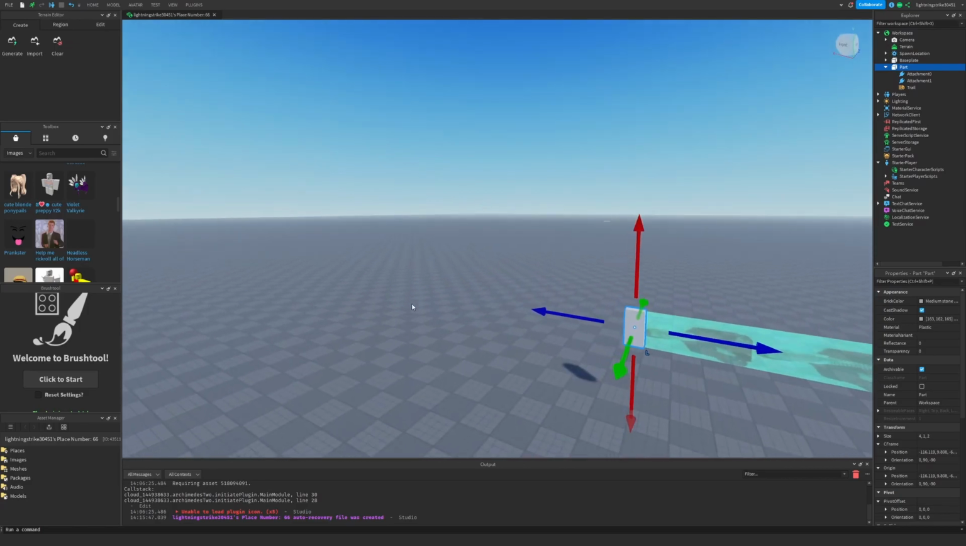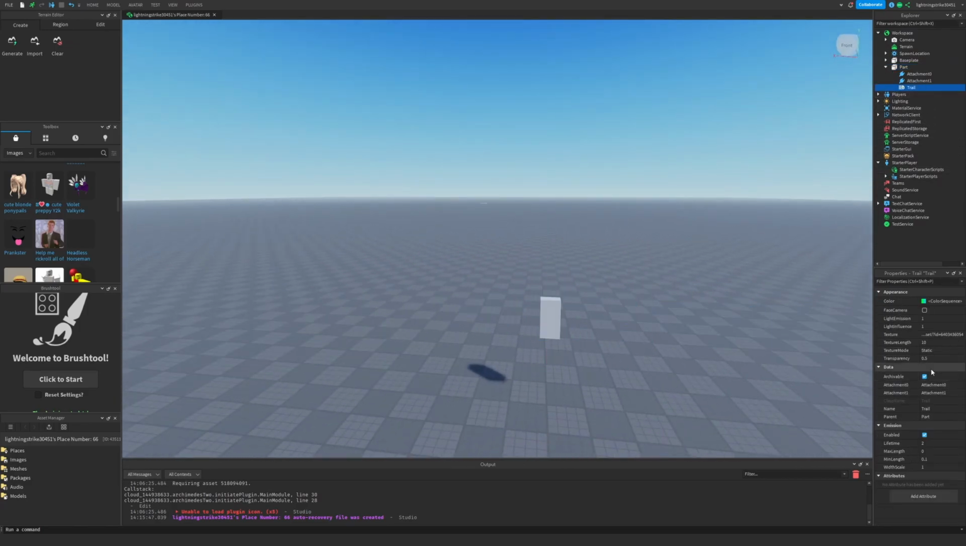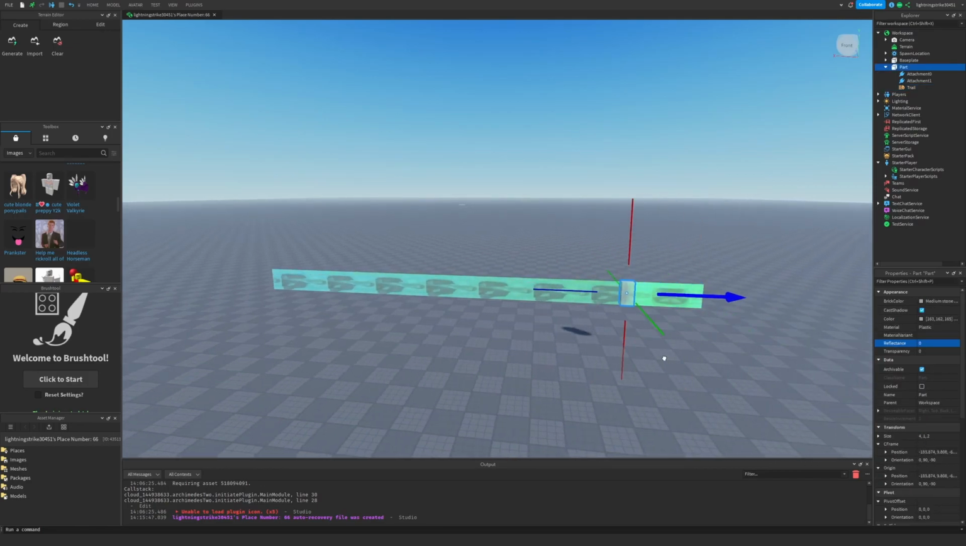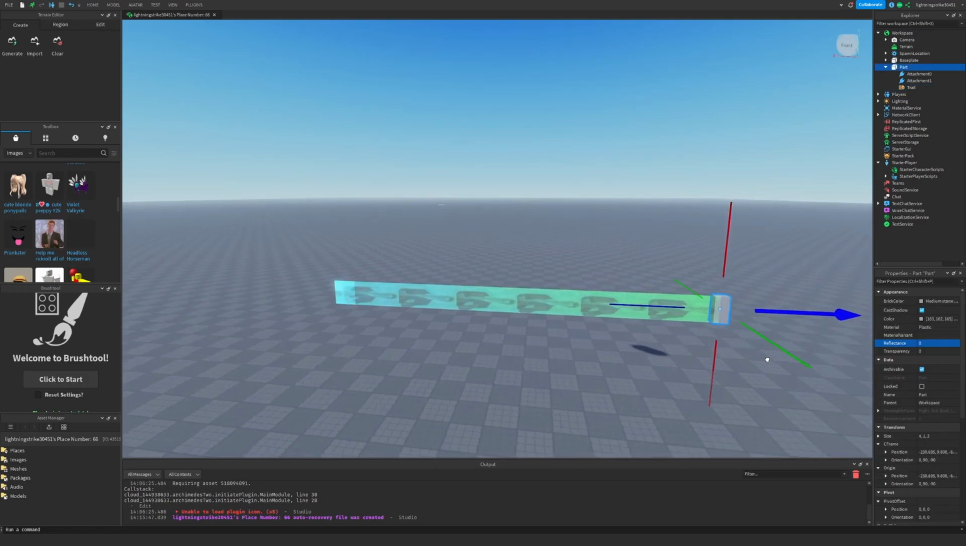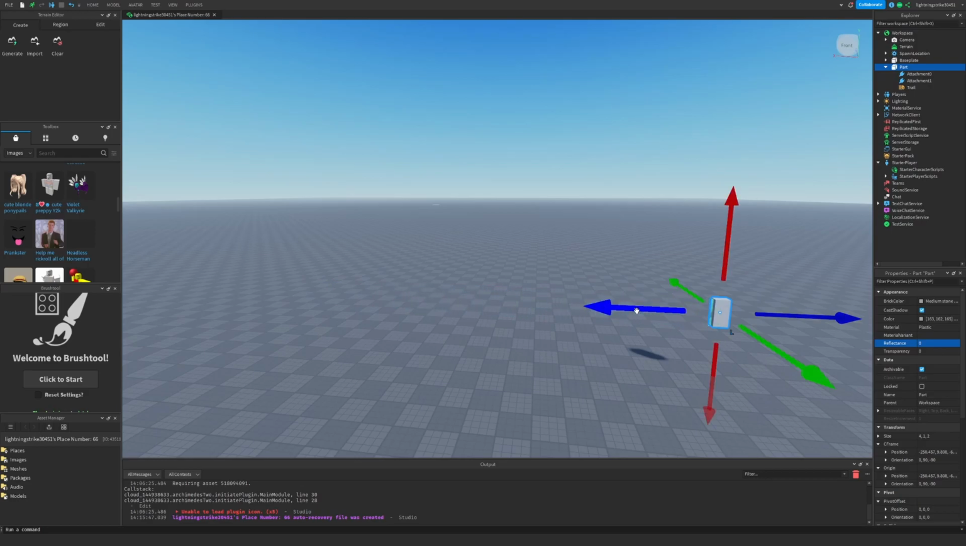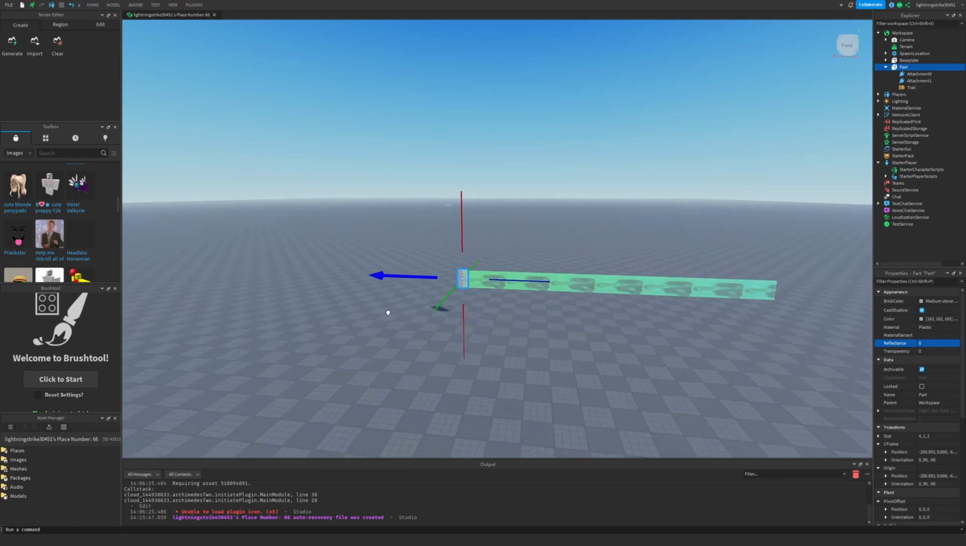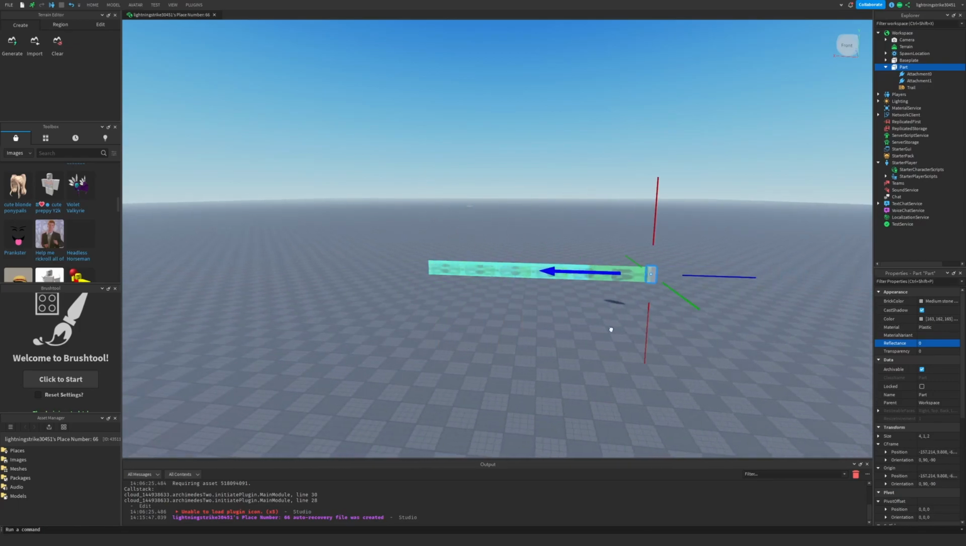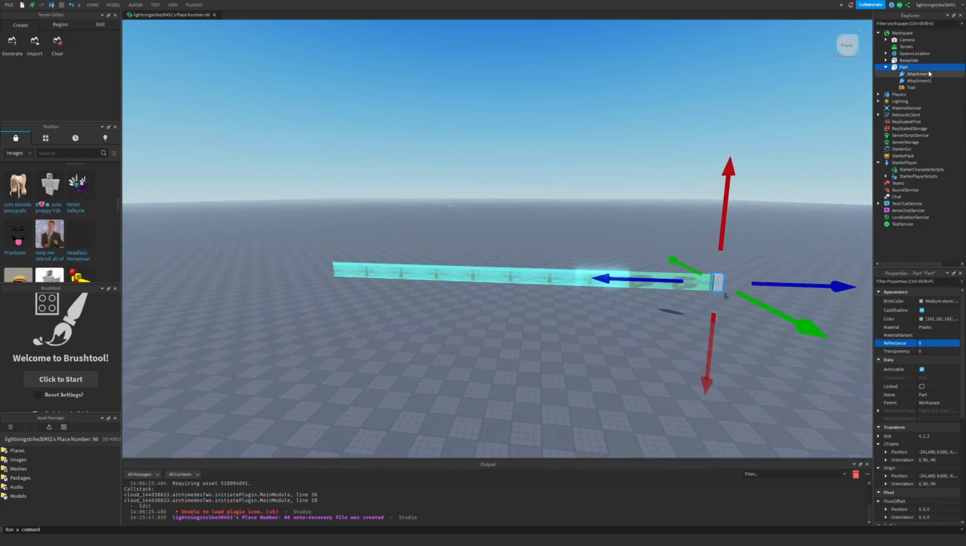And finally, we have wrap, and wrap basically is the same as static. However, the textures move when the part moves, the images move when the part moves, like this. And yeah, that's basically what wrap is.